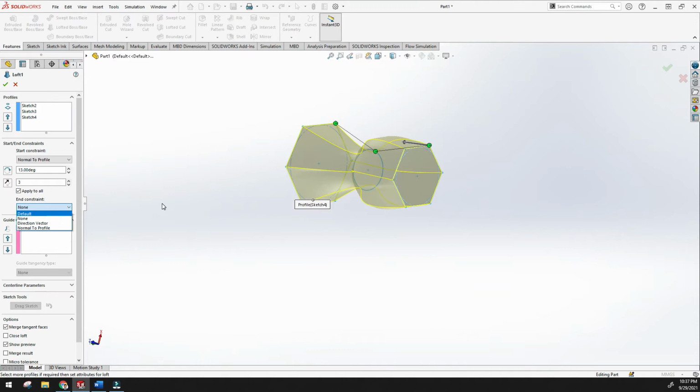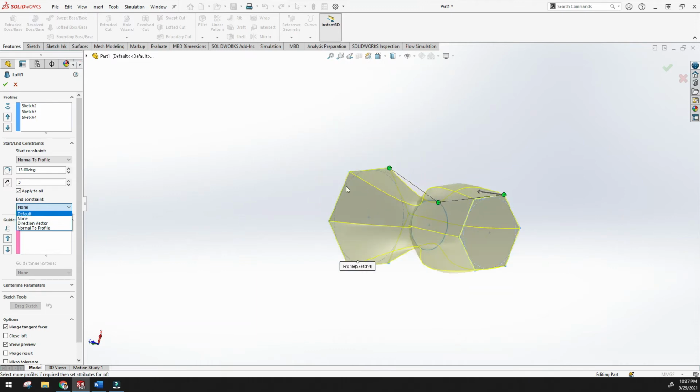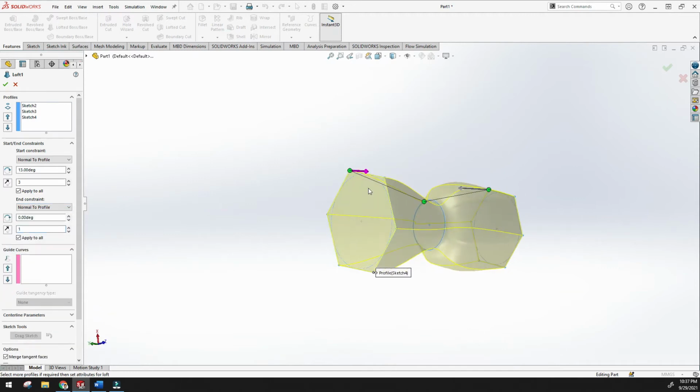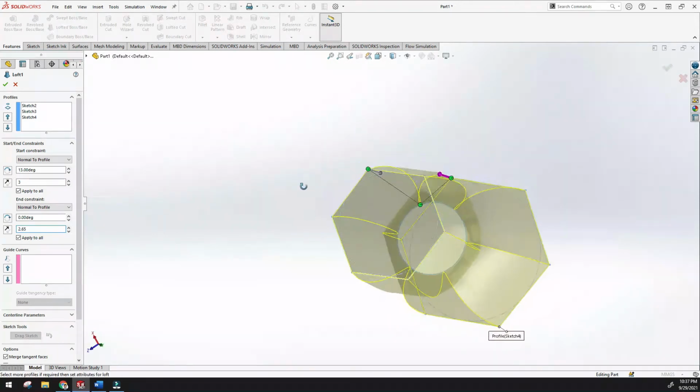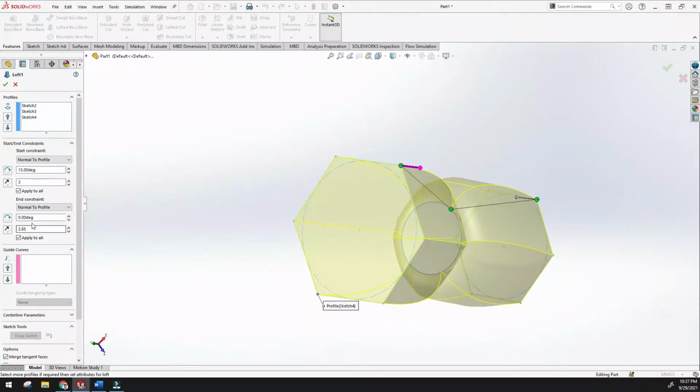And here's the option again in constraint. In constraint, I have selected this one as the first constraint and the last one, the top one, is in the constraint. Again normal to profile, so this one, the end. By using this arrow we can also change. See, I have almost changed this one. So this is the way to change.